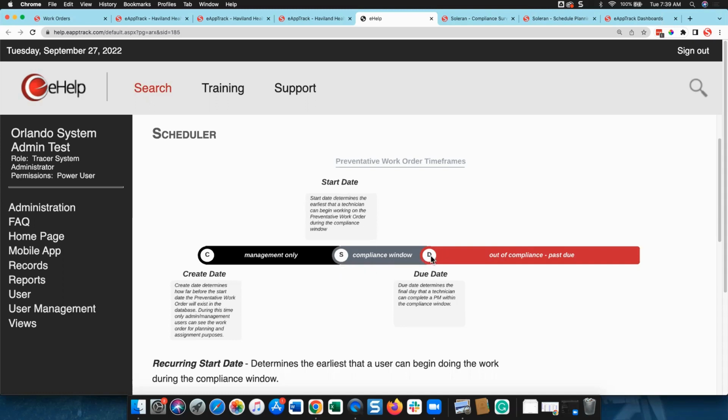So if they get it done between our start date and due date, right, it's done on time. If they do it after the due date, right, they still did it, right? But technically from a timing perspective, it would be past due. Our third date is our create date. That allows you to create the work order in the system in advance. The technician won't be able to see it or work on it until that start date is reached, but it gives you as management the option to plan ahead. Maybe vacations or holidays are coming up. You can see work orders maybe a month in advance and see if they need to be reassigned or rescheduled accordingly.